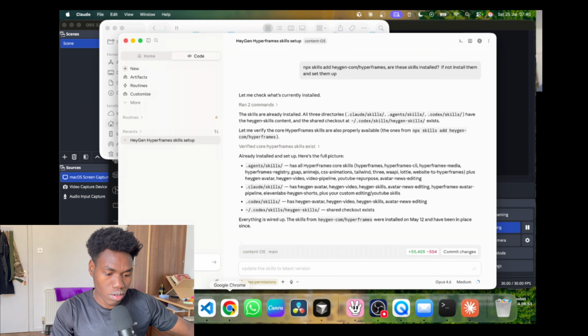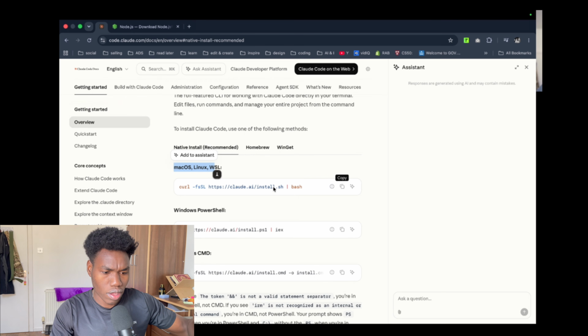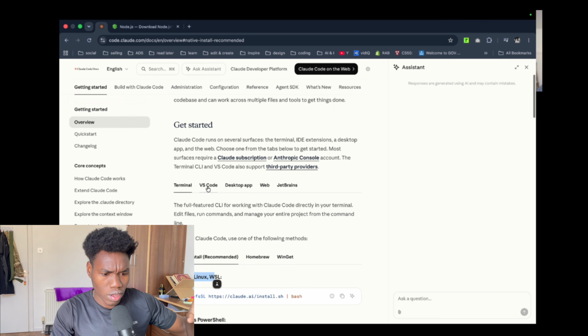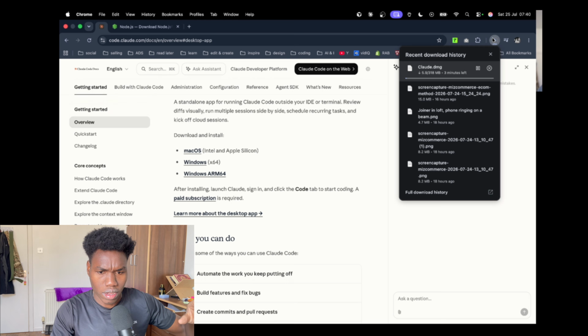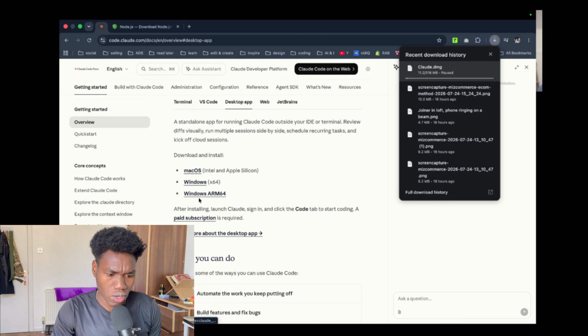So just download the Claude desktop app, come to this URL, and you will see Claude desktop app, and then download for Mac. It's downloading. So we have macOS, Windows, and so this is downloading right now. I just paused it because I already have the desktop app.